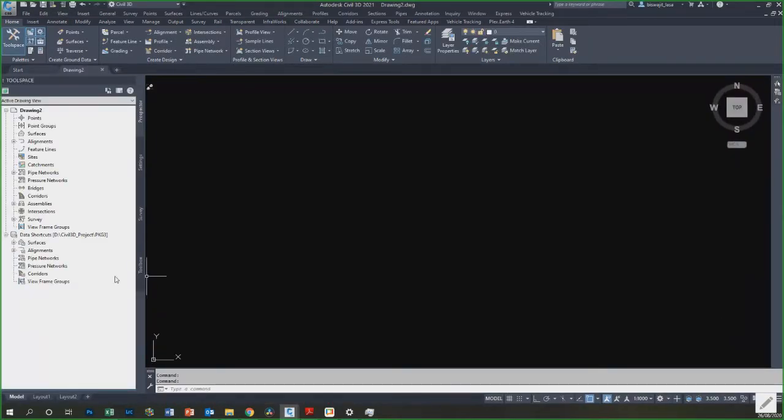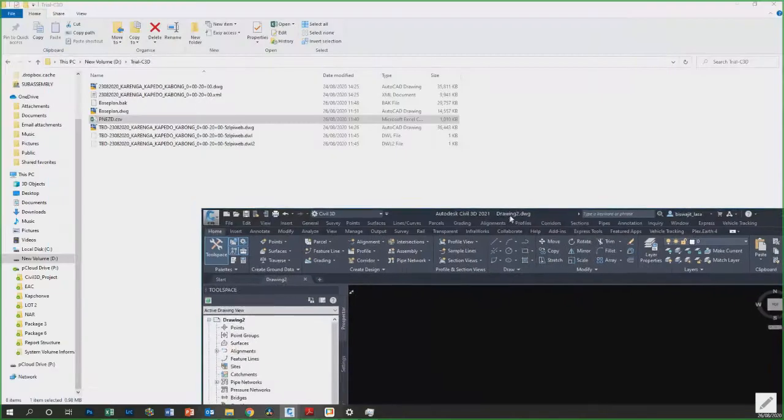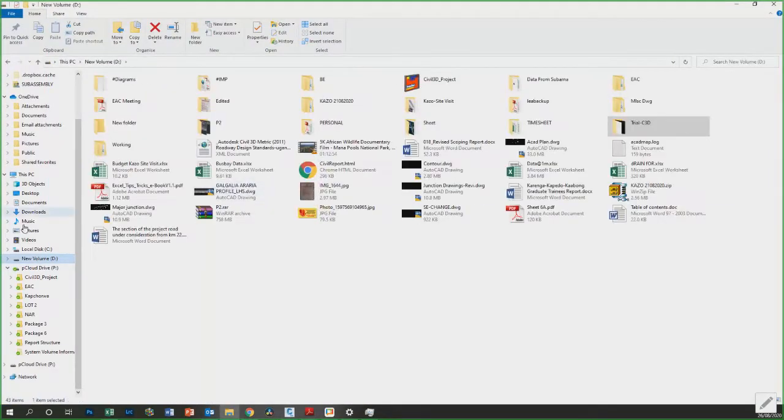Okay, I would highly recommend you to set up a folder like this one in one particular drive, whatever drive you want. That should not be the C drive. The drive in which your Windows is installed, please do not put this Civil 3D folder in that drive.